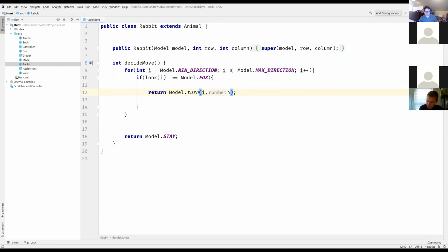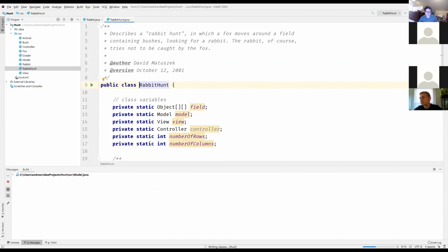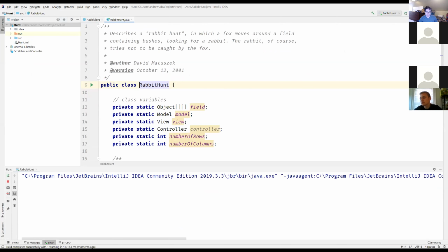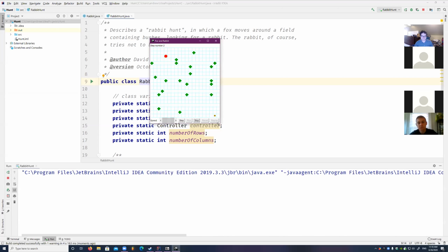Okay, so let's go ahead and run this sucker. Let's go to rabbit hunt. I know what I need to do. I need to stop sharing, and now let me share my whole screen. Okay, let the hunt begin, run.